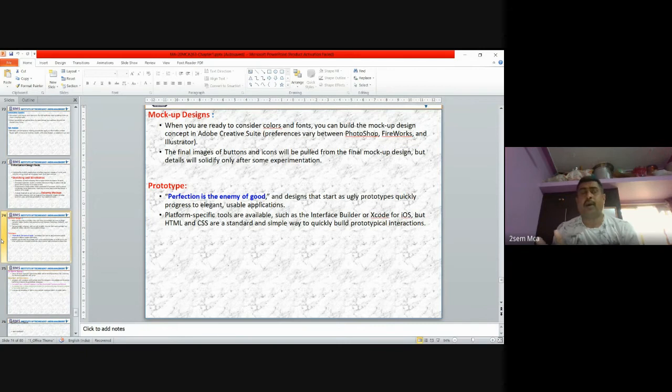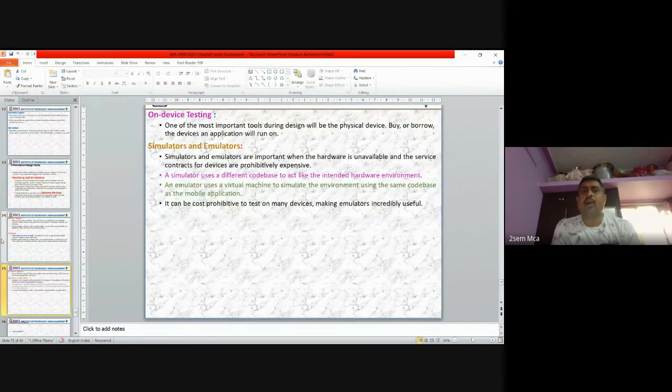After putting all the features, everything on a screen according to your storyboard, you can check how it is working with an emulator screen, what you can get on your monitor, a virtual screen, with the same mobile features, everything will be there. So there you can see, and once you are satisfied, yeah, my prototype is correct, then you can generate an APK file from Android Studio. So this is one thing. On-device testing. Once this is okay, one of the most important tools during design will be the physical device. Buy or borrow the devices an application will run on. Means you can fix the mobile and you can check later on.